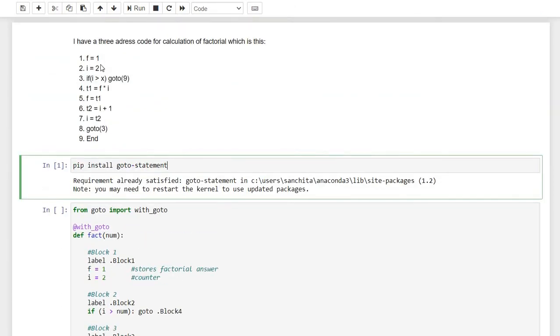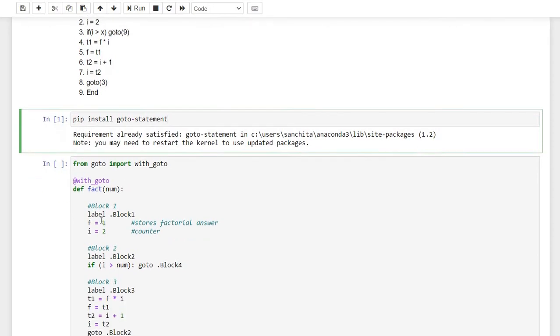Now about the code. First of all, f is equal to 1 and i is equal to 2. These are continuous statements which will be executed one after the other, but here I have a conditional jump statement. So this is not a continuous basic block, because based on the condition it will either go to the 9th statement or it will continue from the 4th. So one basic block is just statements 1 and 2. I labeled it as block 1, using this label property of the goto library, and I mentioned 2 statements in it.